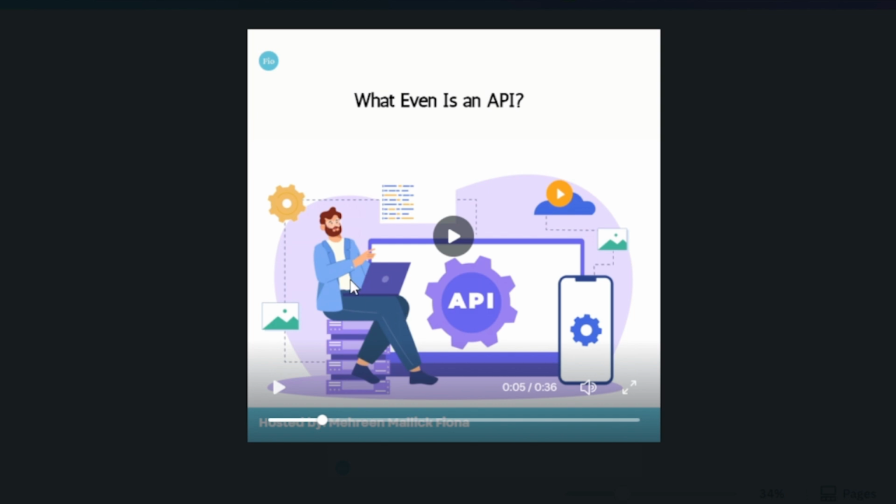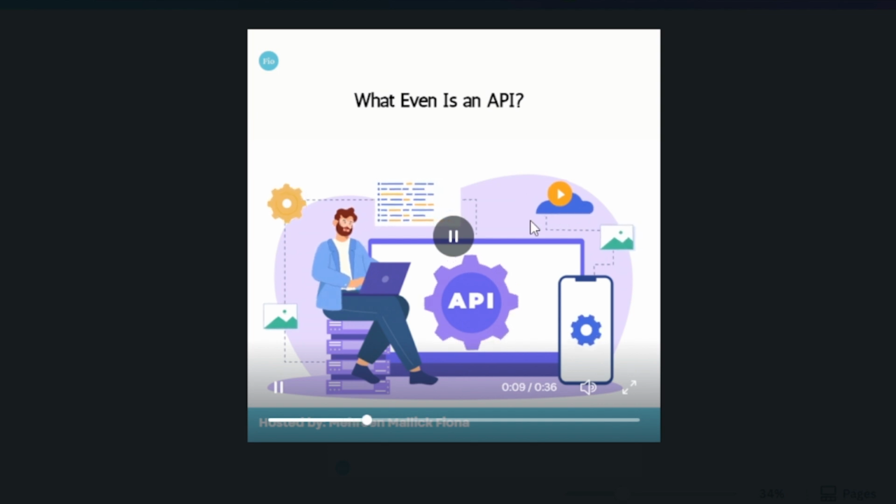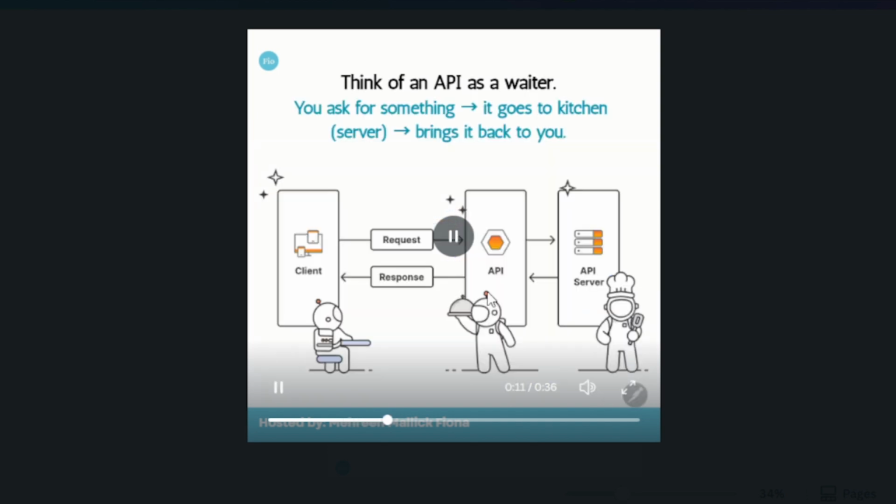As you can see, a guy is sitting here and running his code, and it is extracting information ready-made from a server, and you can think of an API as a server. For example, you ask the waiter something from the menu, and he or she brings the food to you as per your request. The whole workflow of an API is something like that.